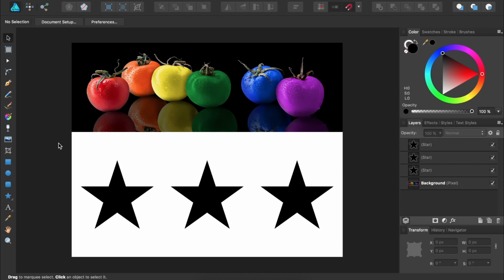To learn how the Color Picker works, we're going to be using this exercise file. Inside this file, we have a regular photo that's been placed inside the document, and 3 stars that were made using the star tool that comes with Affinity Designer.